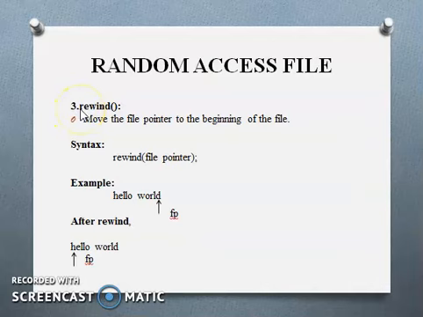Third function is rewind(). It is used to move the file pointer to the beginning of the file. And the syntax given is rewind(file pointer variable). The example given is hello world. So after rewind, it moves the file pointer to the beginning of the file.